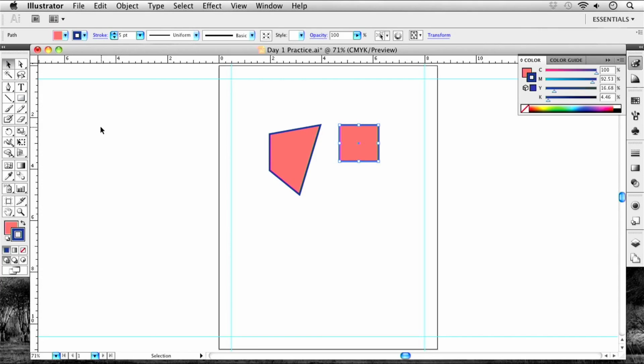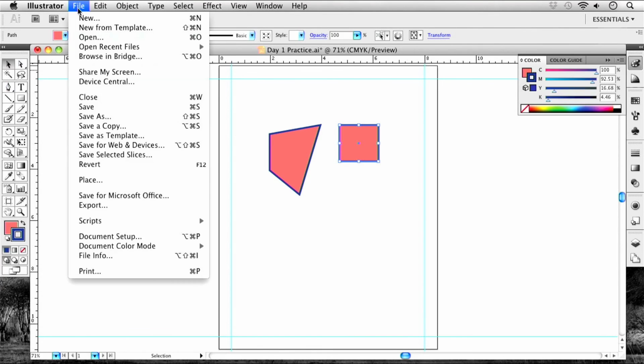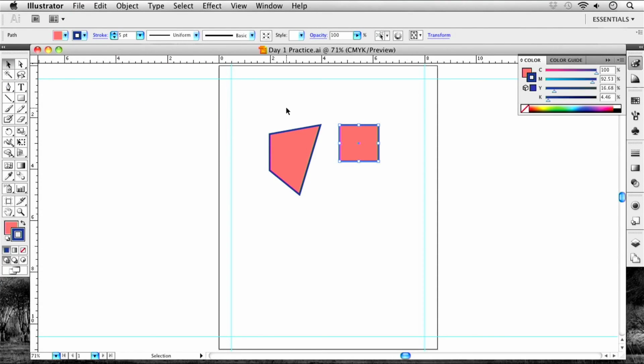So, that's selection tools. That is some of the basic navigation within Illustrator. Again, we need to remember to save our file. File, Save. Or, as we saw right there, Command S will save our file for us. We're now good.